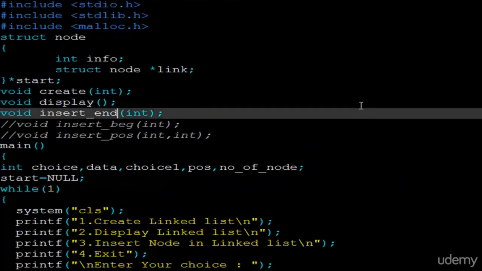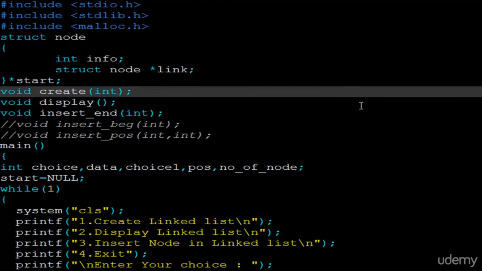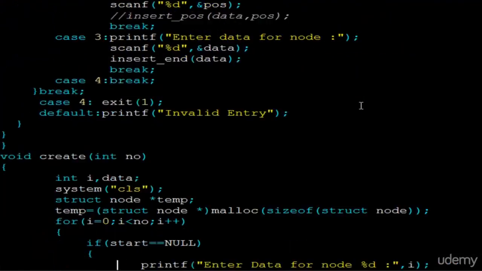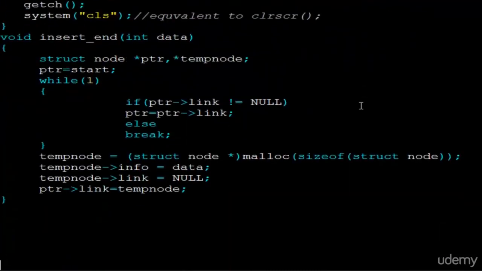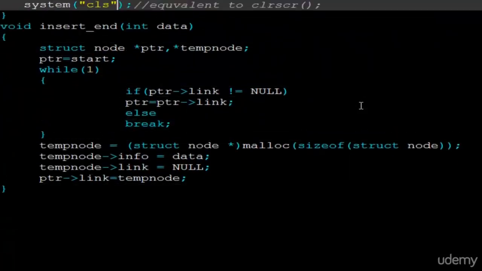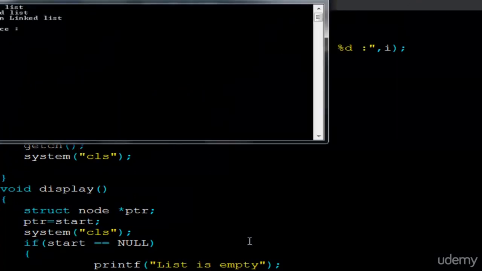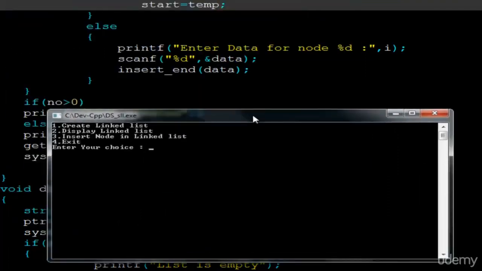So this is our program where we have 3 functions: create function, display function, and insert function. And this is our code. I will show how the functions are working, but let us run this program first. So this program is running.